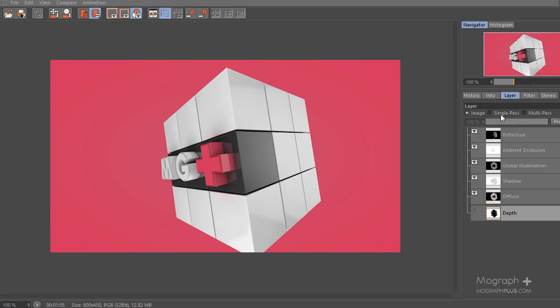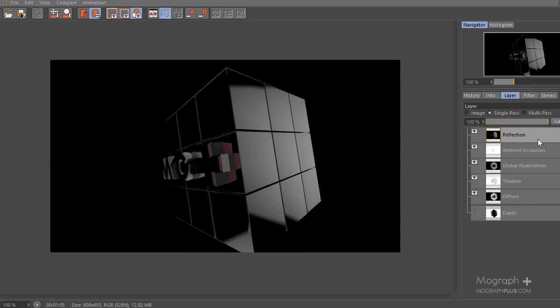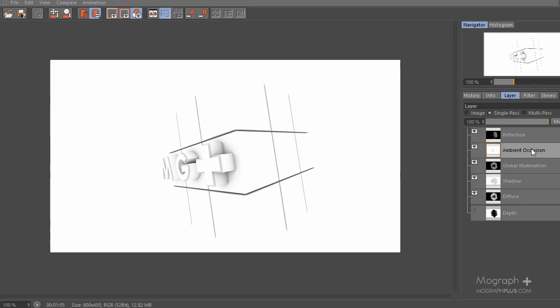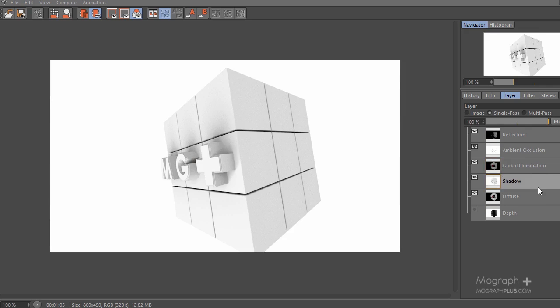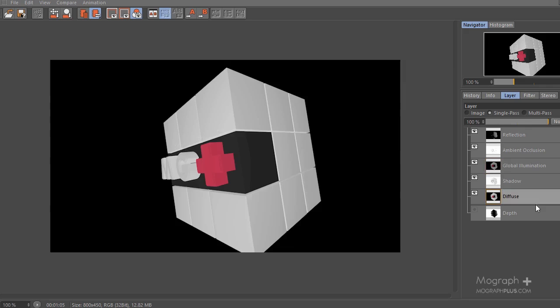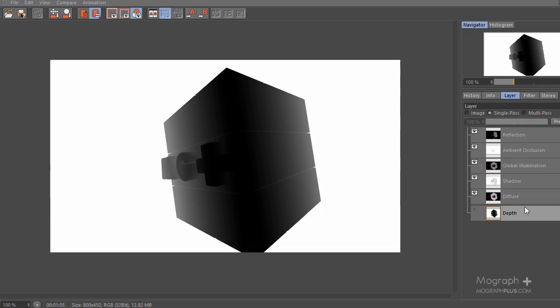Let's go to our layer and enable the single layer. Here is our reflection. Here is our ambient occlusion. Here is our global illumination, our shadows, and we got the diffuse, and finally the depth. The camera has some depth data, which is great. We're going to be taking a look at that too.